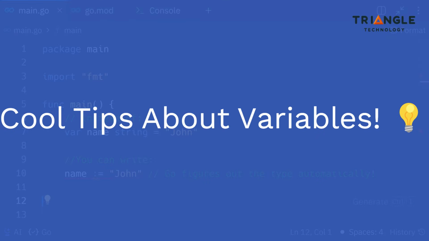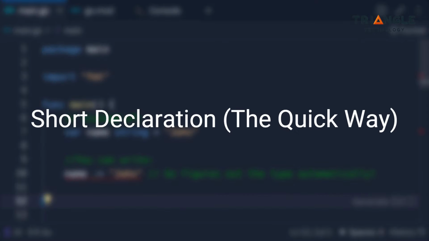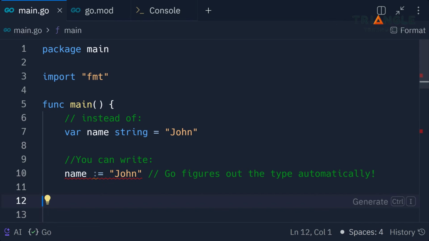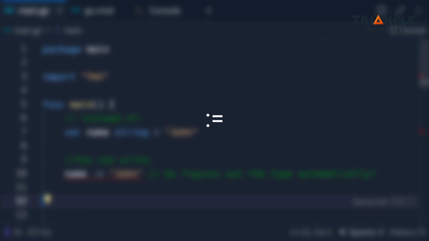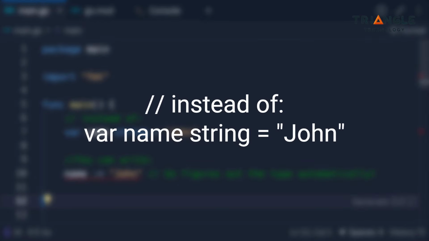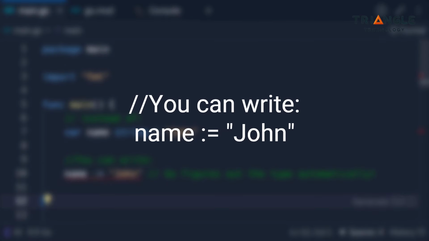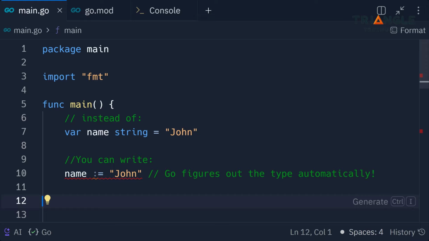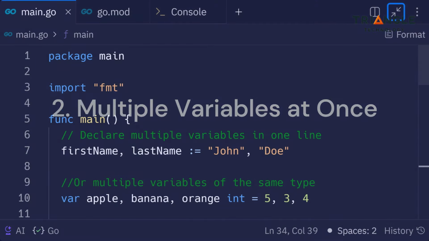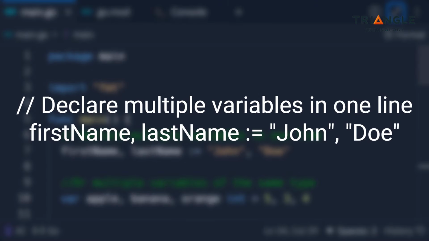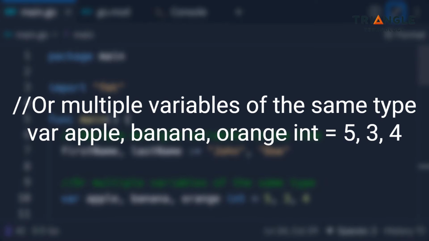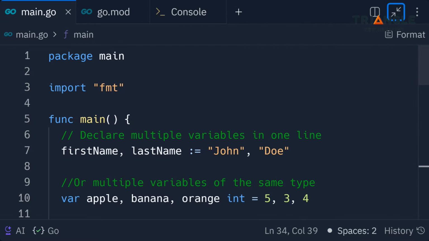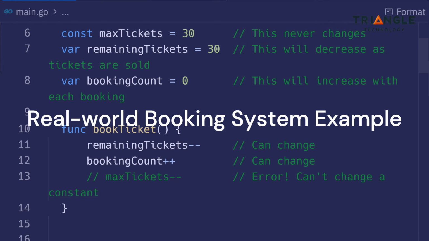Cool tips about variables. Short declaration, the quick way. Instead of writing var, you can use := for a shortcut. Multiple variables at once. Real-world booking system example.